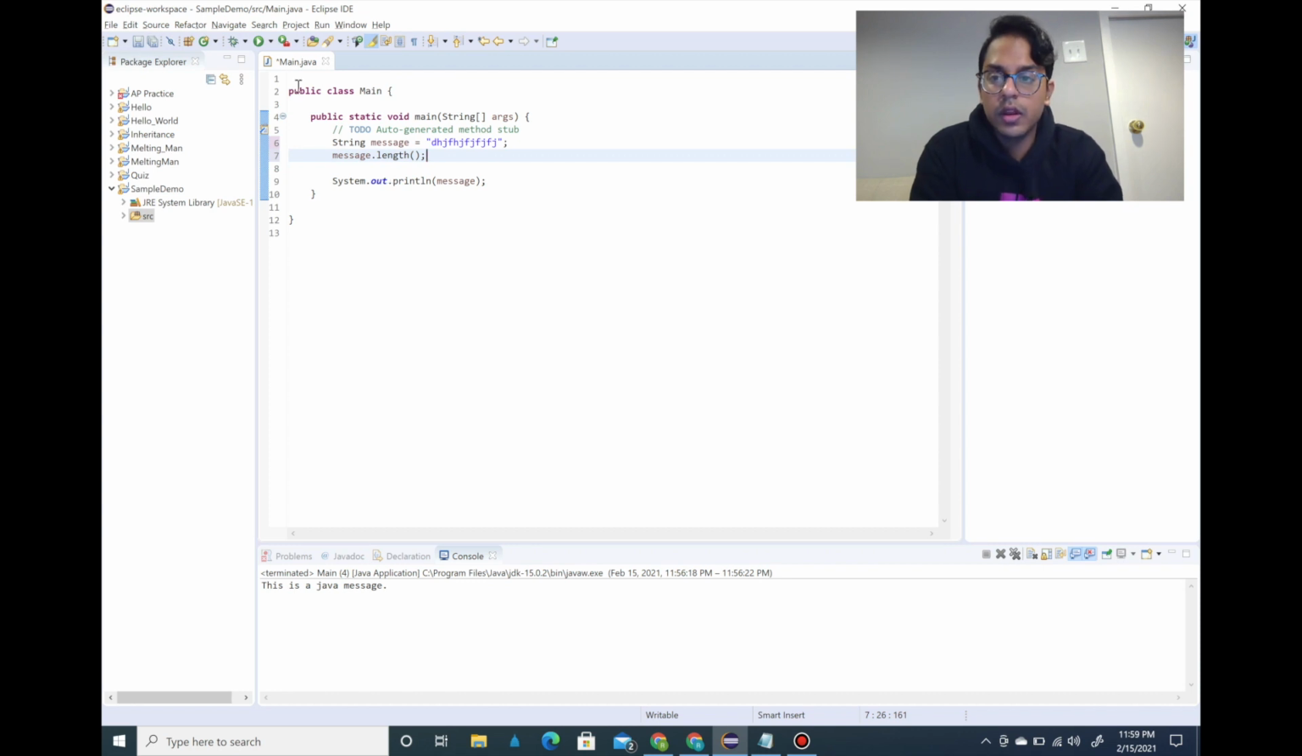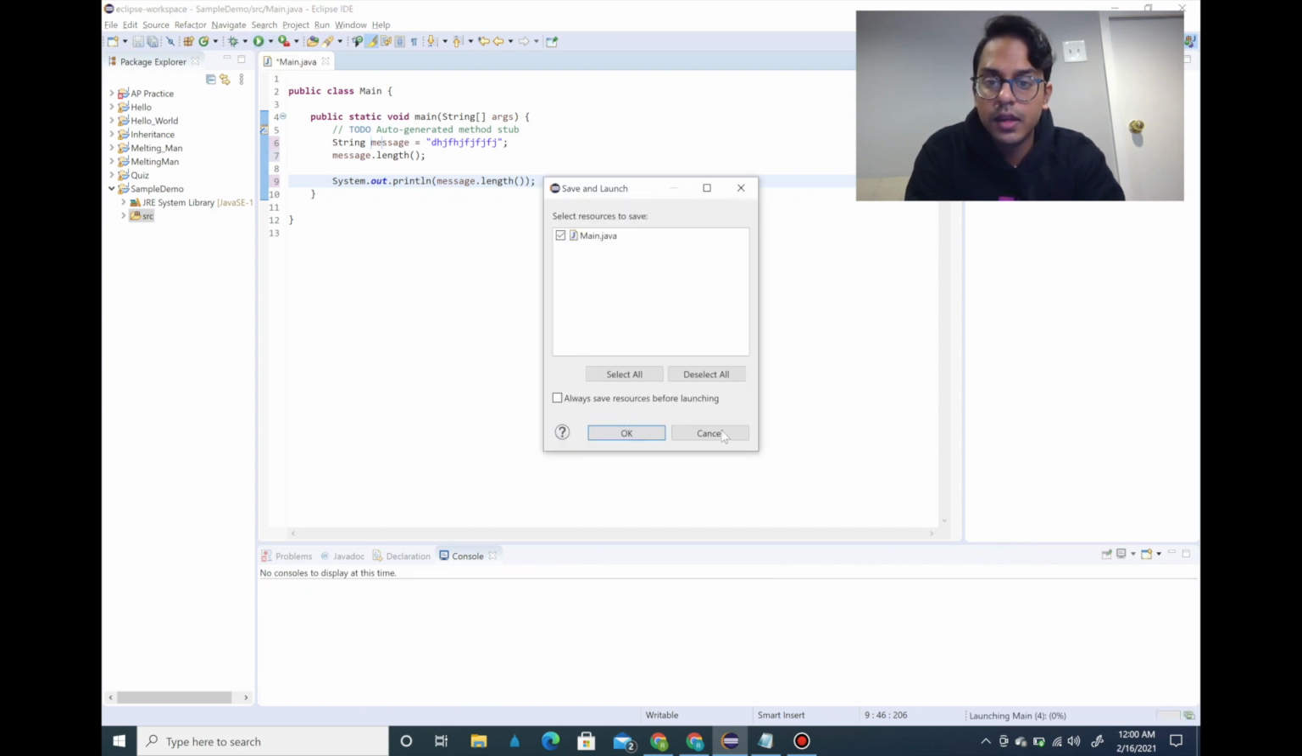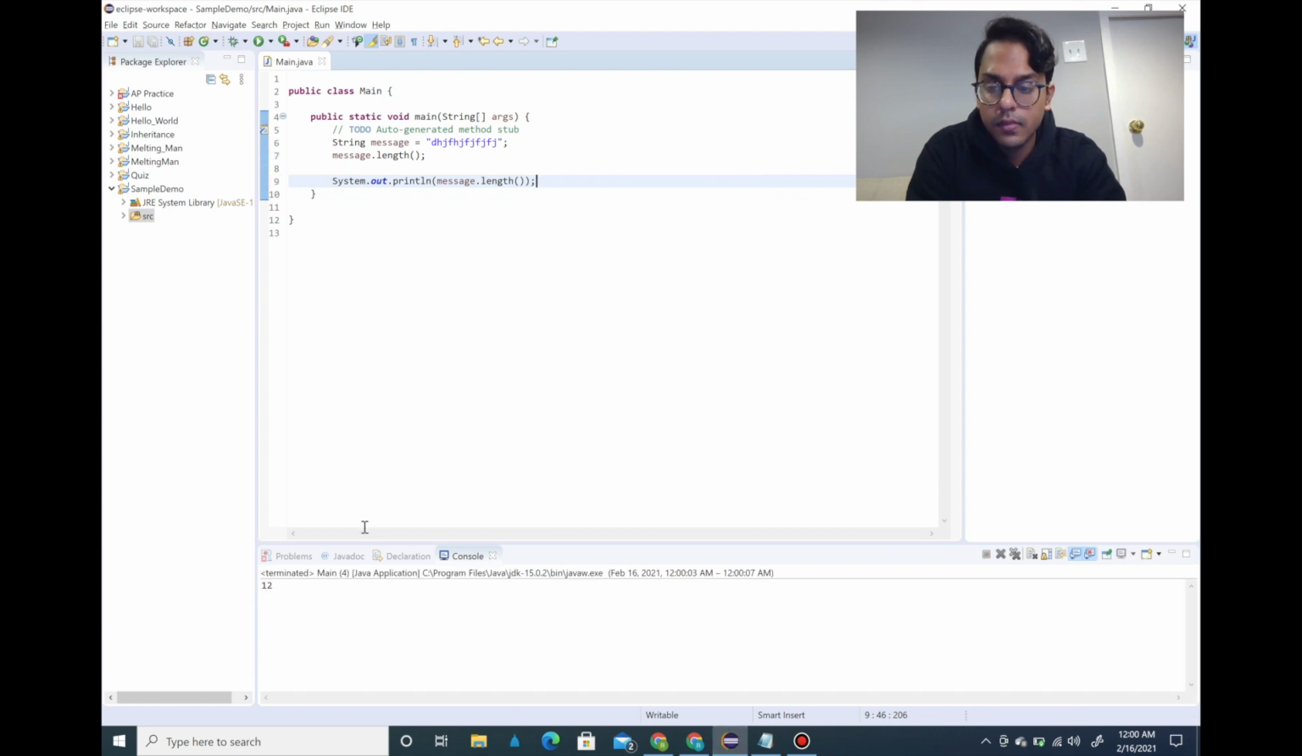Now, if I were to go and run this code, we actually wouldn't see what the length of that string was. So I want to have this message.length actually work within this code right here. And then I can go and click run, and it should return back the length of that string. And sure enough, it has returned a length of 12, which is exactly what we were expecting.